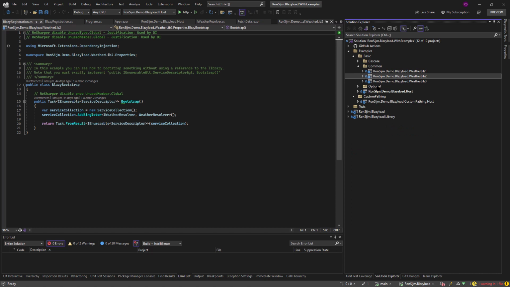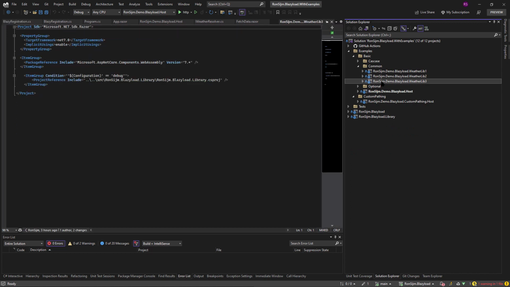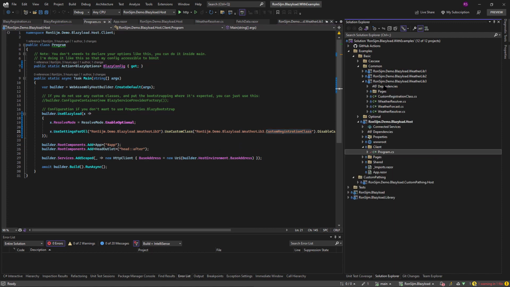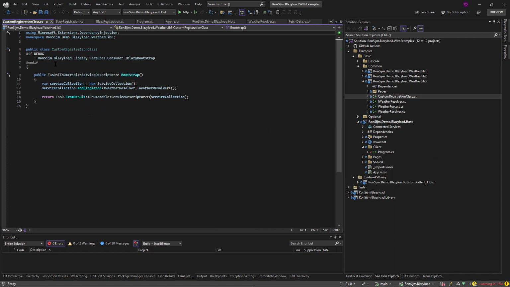to find your class. So if you remember from earlier, for our weatherlib3 library, I configured a custom registration class called custom registration class. The benefit of that is that you can call your class whatever you want. You don't have to call it BlazyBootstrap, you can call it whatever you want.